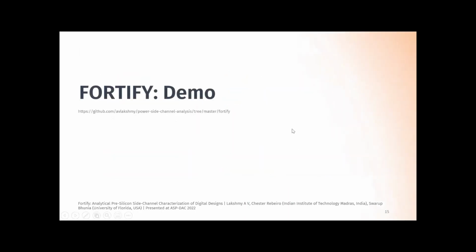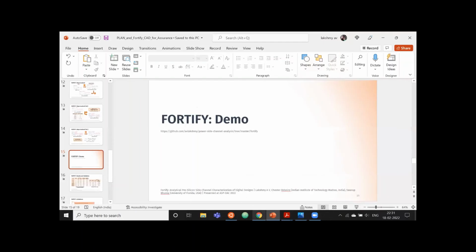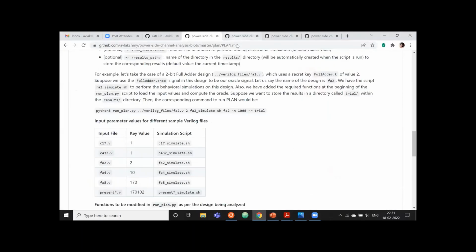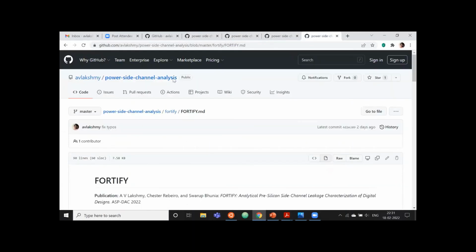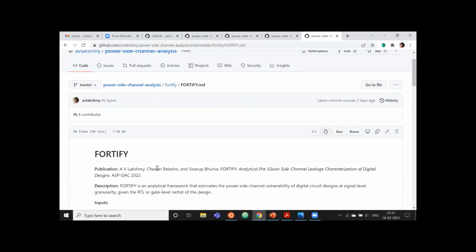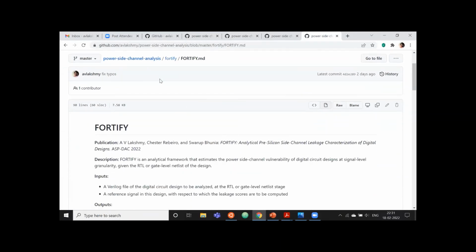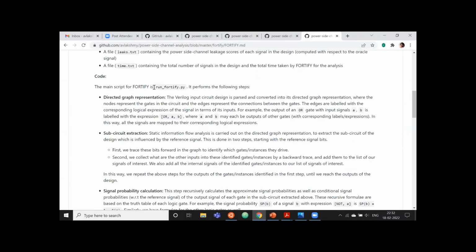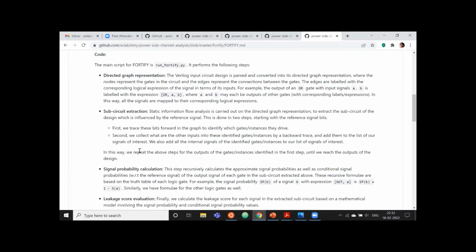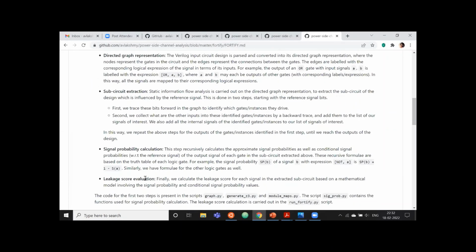Now, let me give a brief demo of how Fortify can be run. In our repository, we have one more README file, which explains all the details of Fortify. Again, the main script to run Fortify is a Python script, and internally it invokes a few more Python scripts for each module of Fortify.